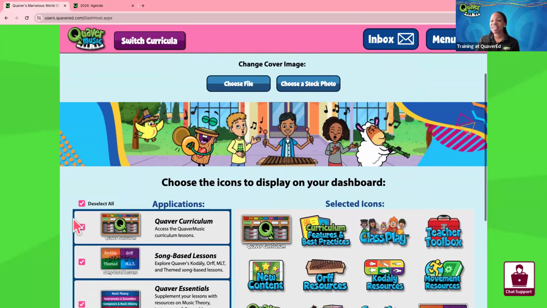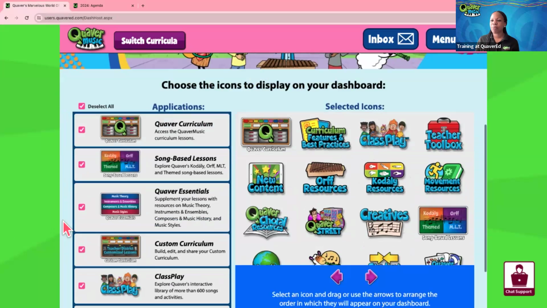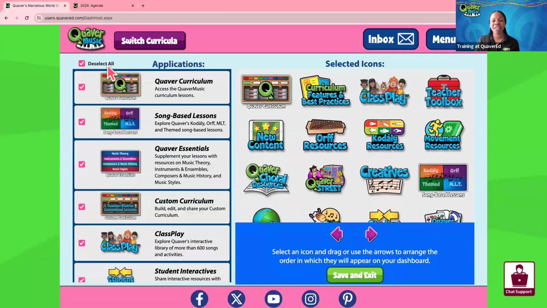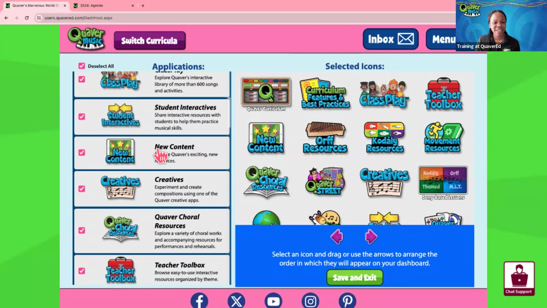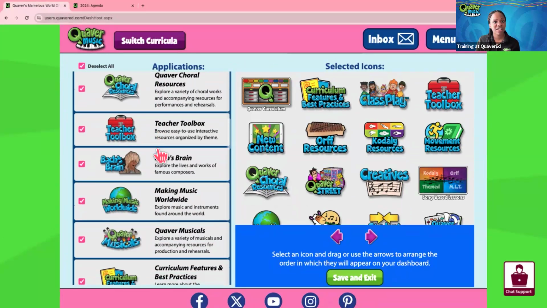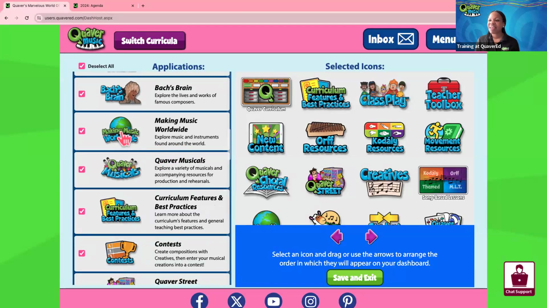Scrolling down here, this is where we get a chance to decide the icons that we want displayed on our teacher dashboard. So you'll notice for mine, I actually did the option to select all, but you all can do it based on your preference. And so you'll see the list of applications that we have available to you here on the left-hand side. If you would like something displayed on your dashboard, just make sure that you have it checked off. And if you do not want something displayed, you can just deselect it.